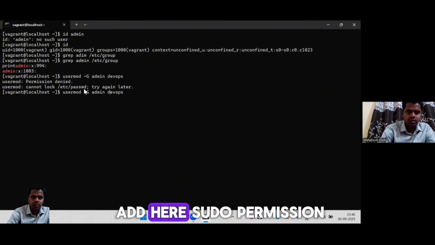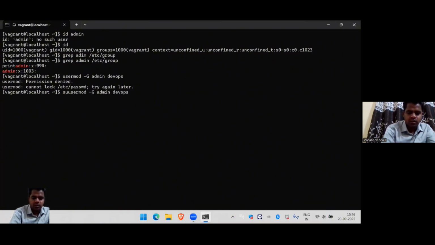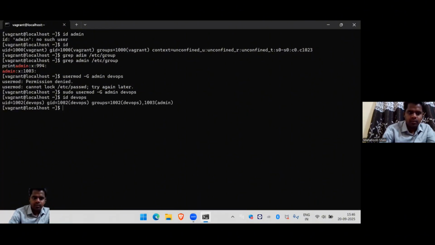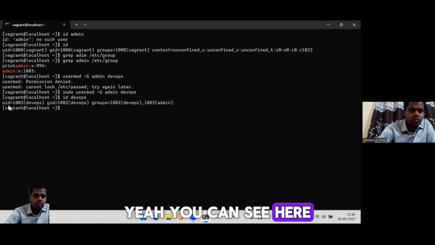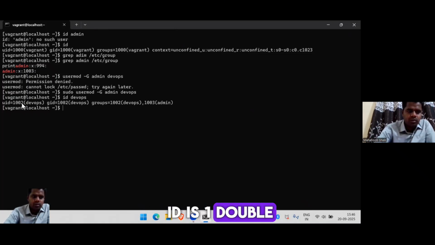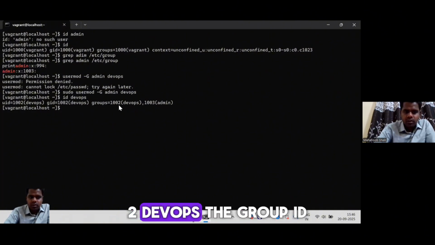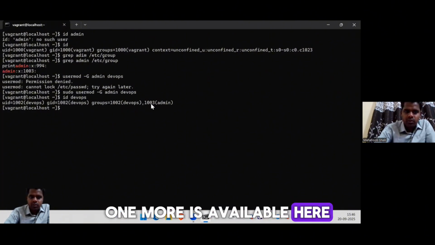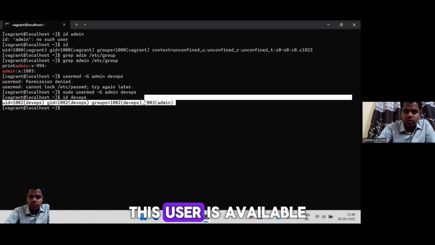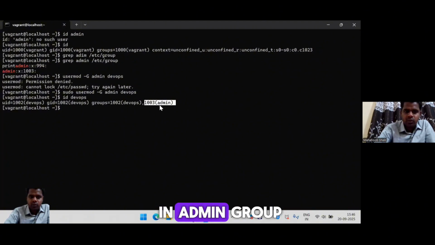Yes, we need to add sudo permission here. Let me see id DevOps. You can see here the user ID is 1002, the name is DevOps. The group ID is 1002, DevOps. One more group ID is available here, 1003, which is admin. So this user is available in the admin group also.